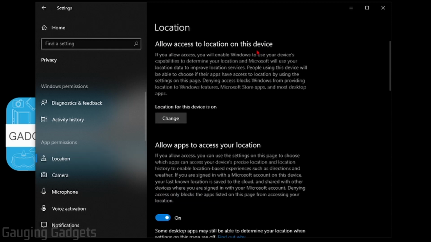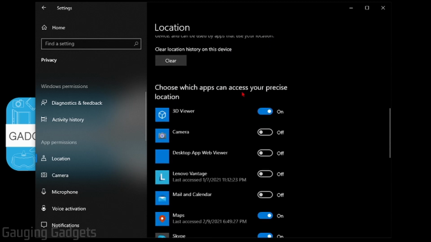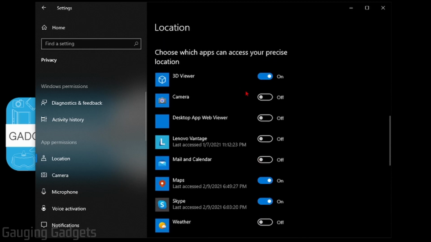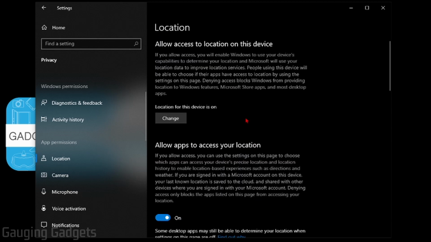Once we get into the location area of the settings, we have really two ways to prevent applications from accessing our location. We can scroll down to first choose which applications can access our location. We can turn them on and off here and even see which applications have accessed our location in the past right here.